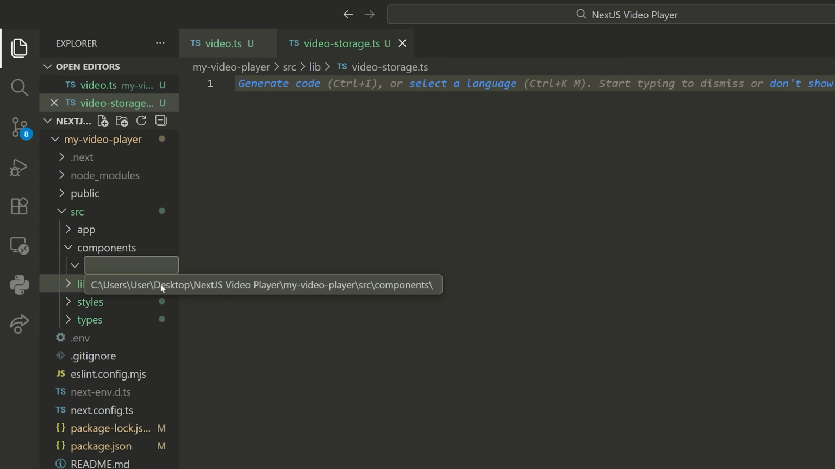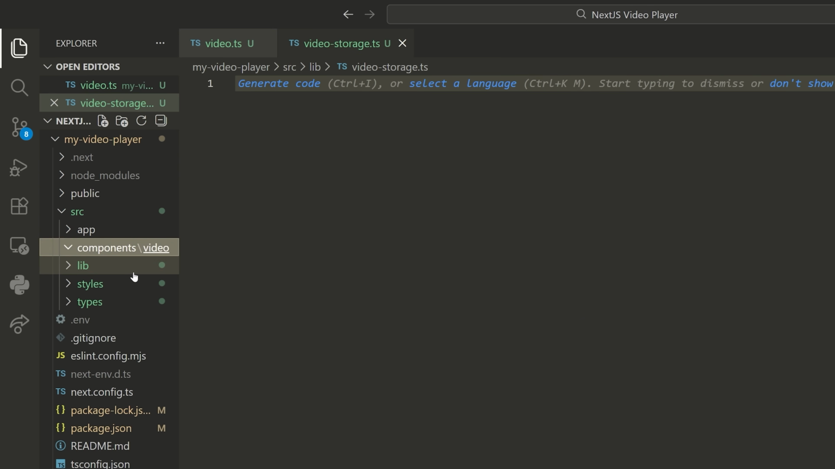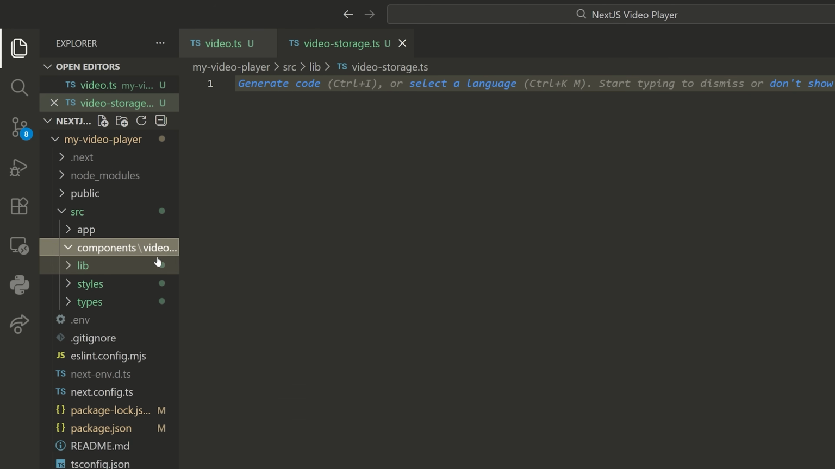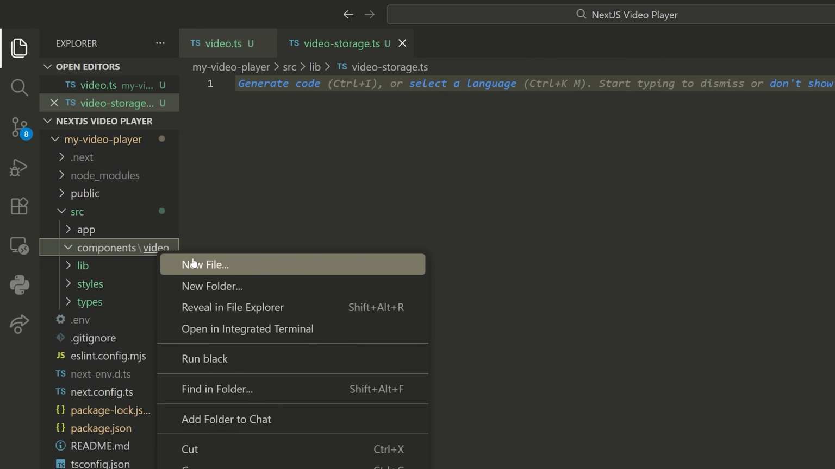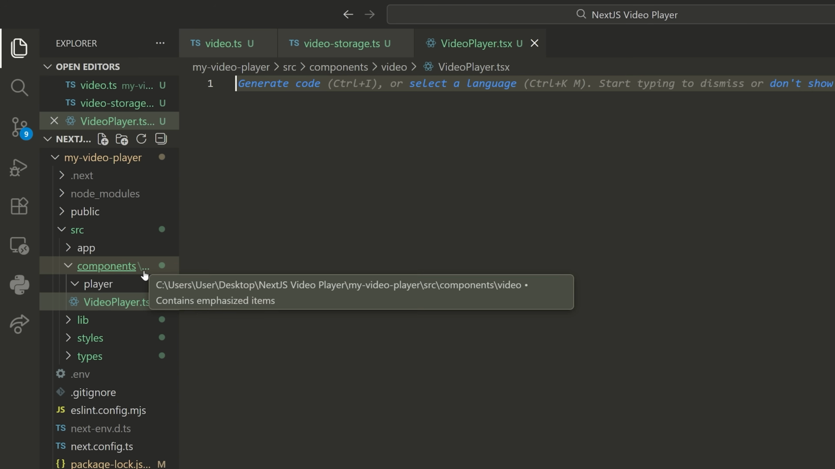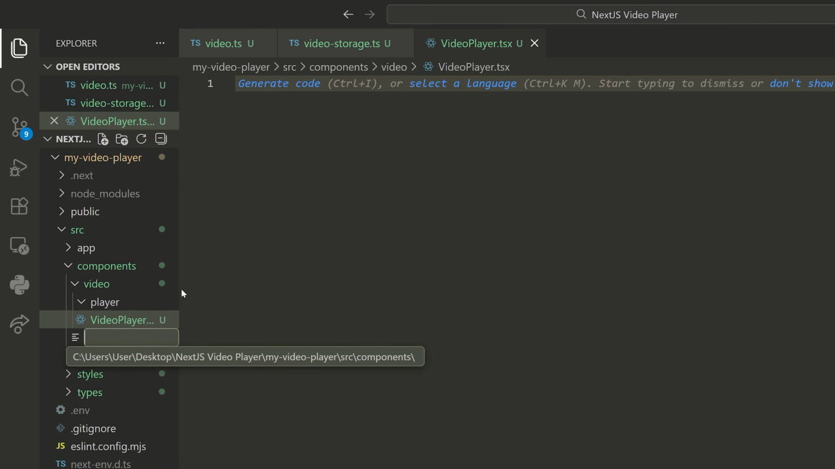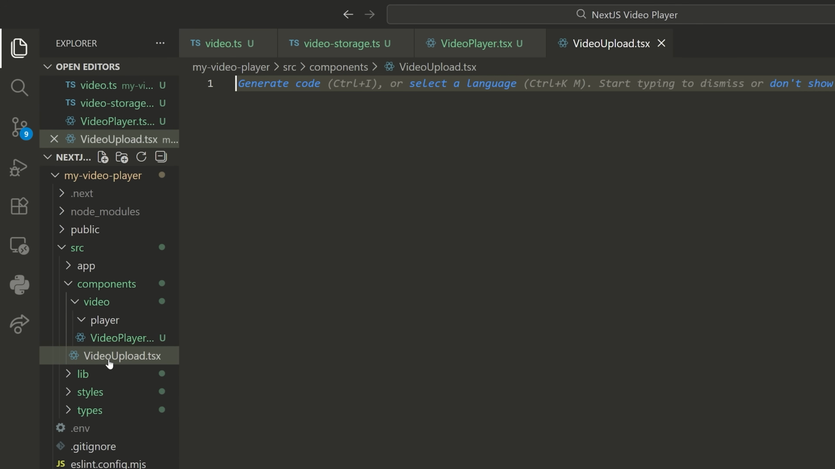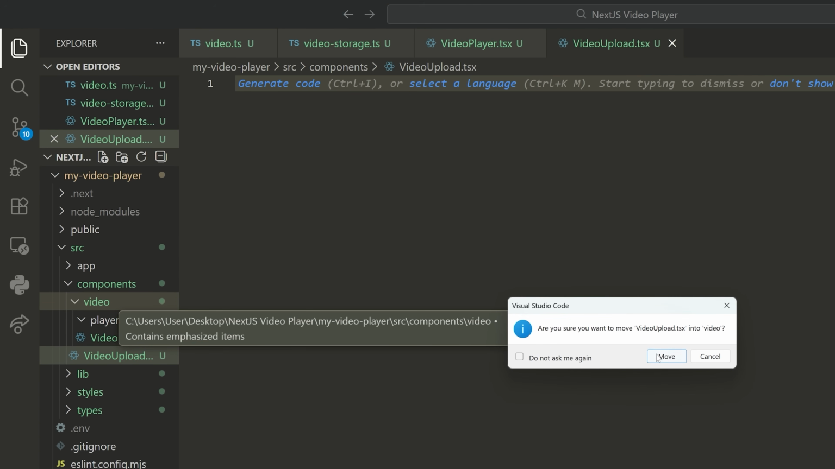We then are going to go in components. We're going to make a folder called video. And then inside of video, we're going to make a new folder called player. Okay, so it should be 3 folders. Inside of the video folder, we're going to create a new file called video player.tsx. We're going to make another new file here, and this is going to be the video upload.tsx, and that should be inside of the video folder.